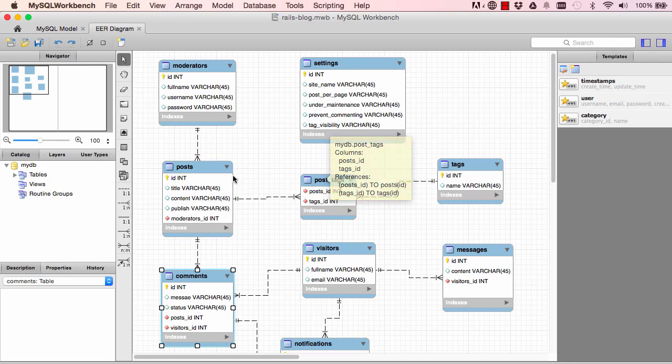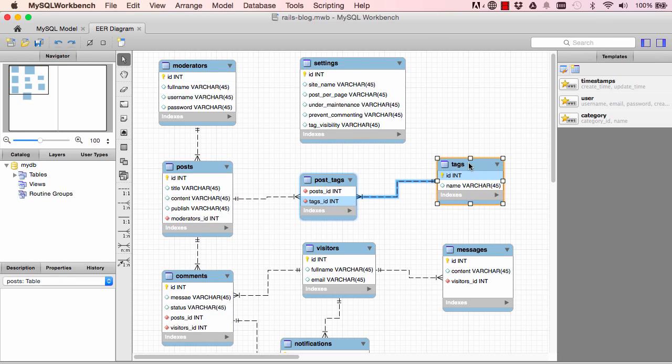So go back to the post. So a post has many tags, but each tag can belong to many posts. So the same tag can be owned by multiple posts. So that's slightly different. So when we have a situation like that, we basically need to have a middle table like this post tags. So it's referred to as has many through. So a post has many tags through post tags.